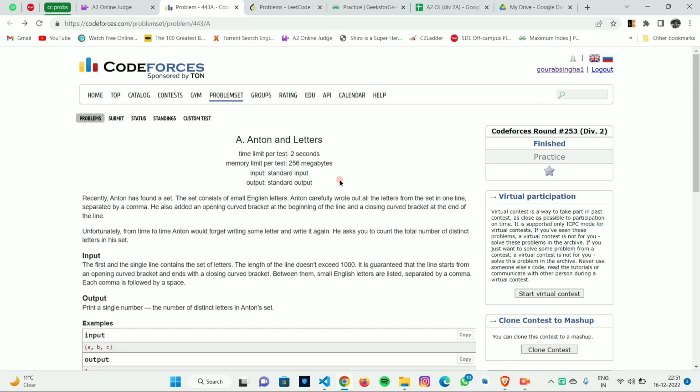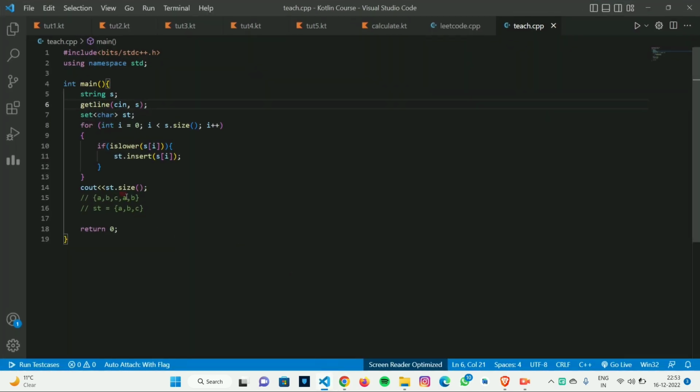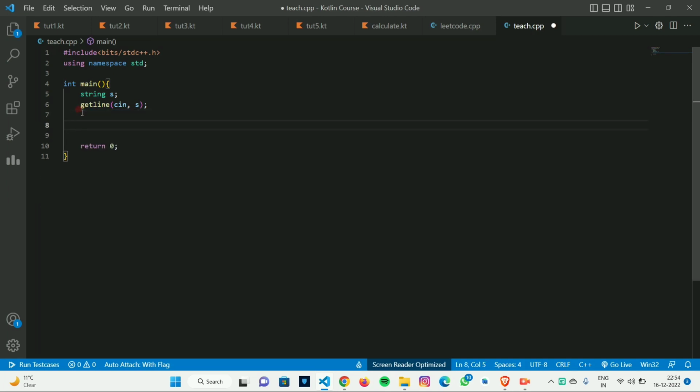Now what if you are not allowed to use an inbuilt function like set? For that we have to create an array of size 26, because we have to work with small English letters only. The input part will be the same. Now we have to create an array of size 26. Firstly, we'll store 0 in all its positions.